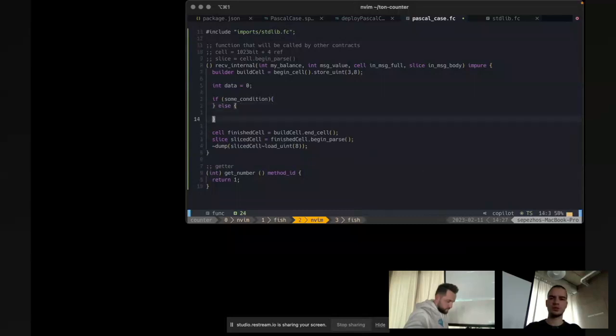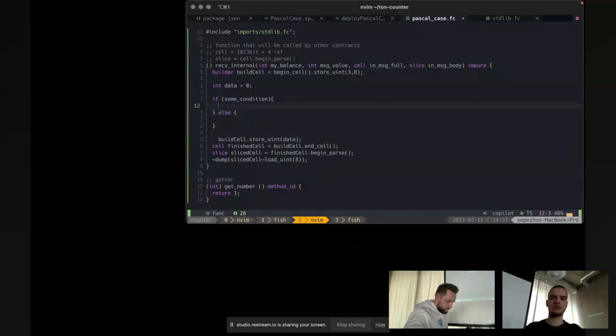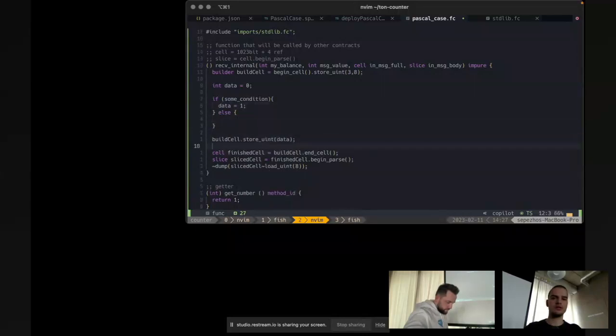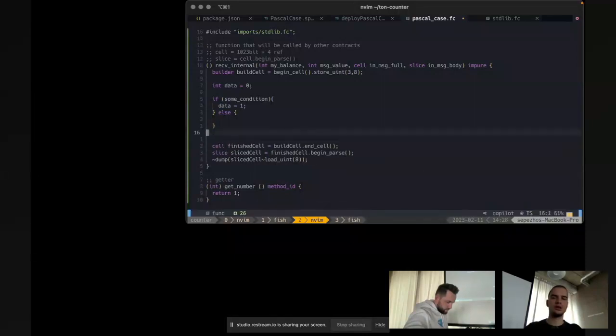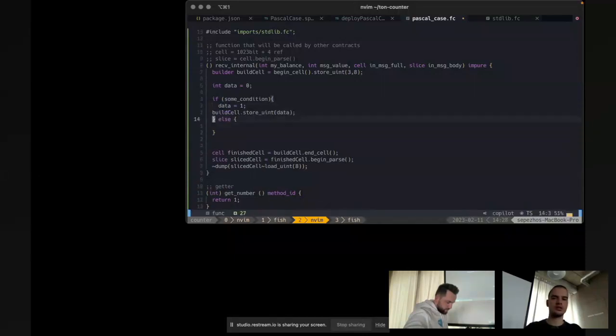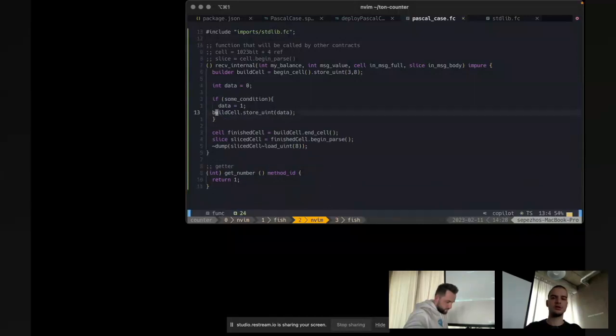Actually, we can make it like that, and data will be changed here. So data will be 1, data will be 0, everything. And if data changes, you will store it after the if statement. But if you don't want to store it at all, then we can just write it here and not have an else.